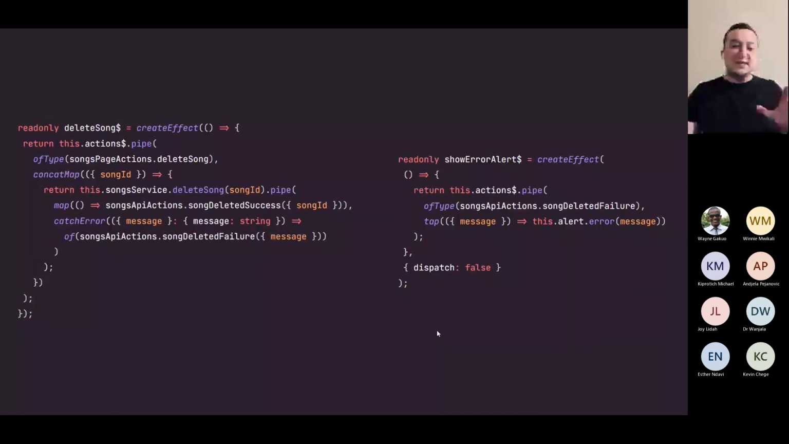So as you can see now, we have 2 NgRx effects for the same behavior, but when our effects have single responsibility, they are also reusable, because we can, for example, listen to another action here in show error alert to display the error alert. For example, here we can listen to some created failure action and display the error alert when created failure action is dispatched.